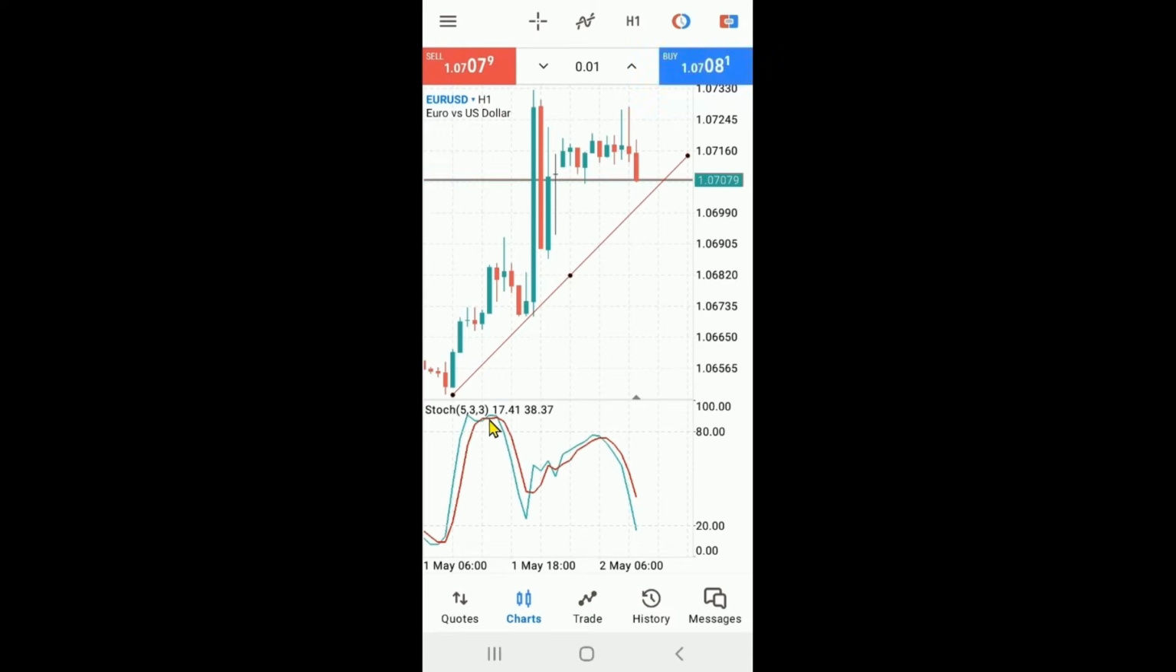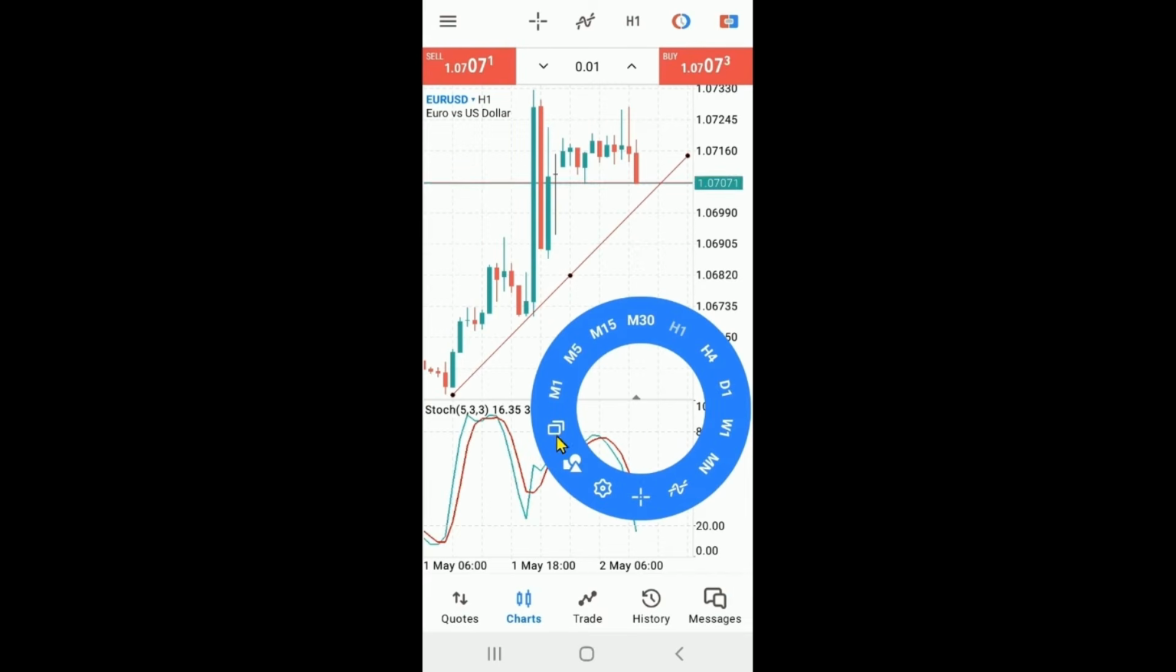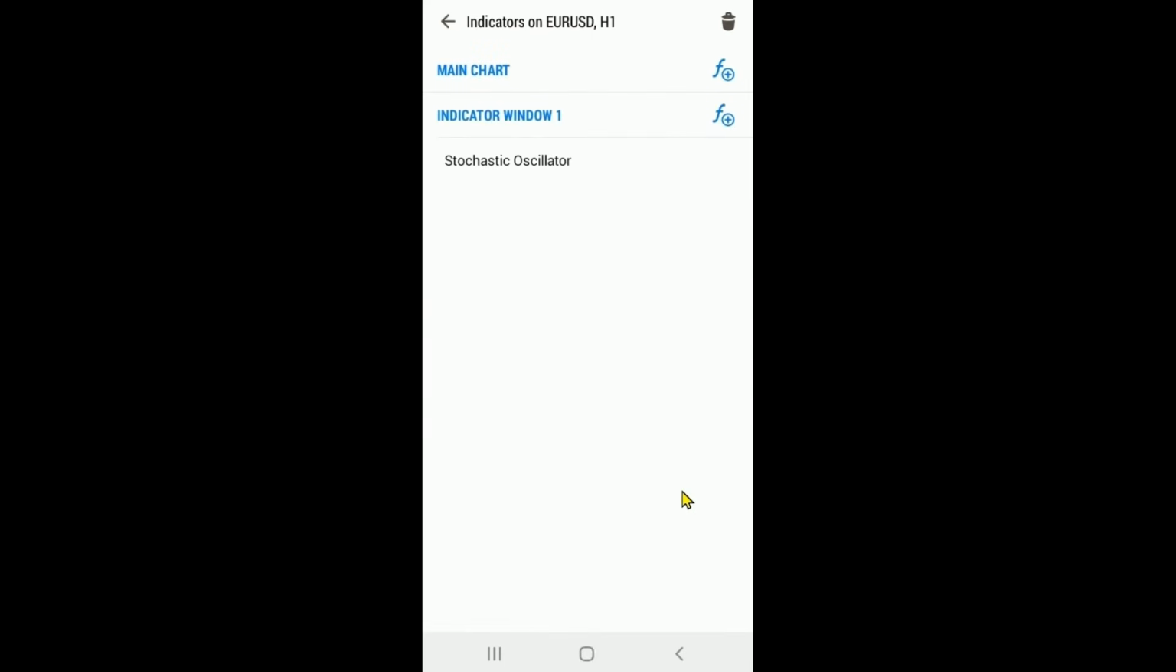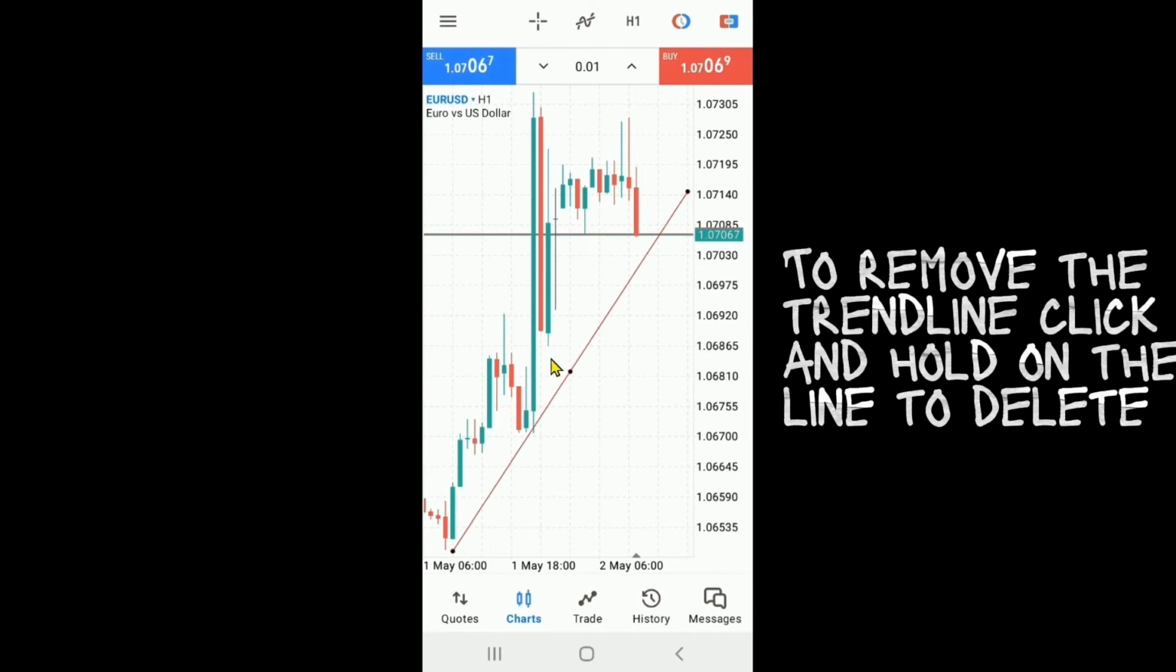So if I go to my chart right now, you can see stochastic oscillator is already added. You sell from the high and you buy from the low. That's how stochastic oscillator works. So let's say I want to remove this indicator right now. All you have to do again is come here, then click on the indicator icon, then click on delete, then mark it and delete. You can see your chart is free right now.